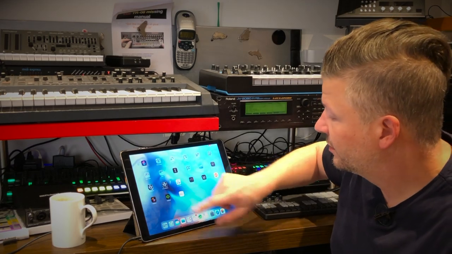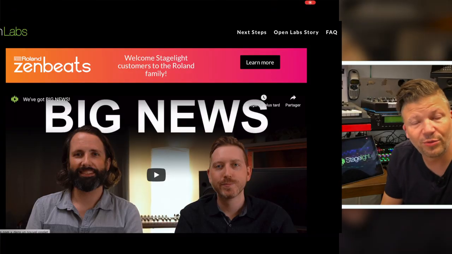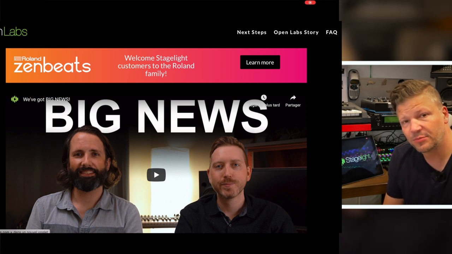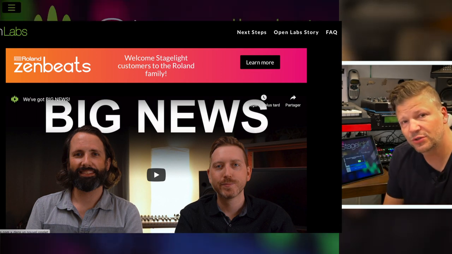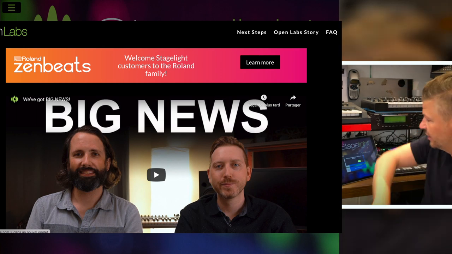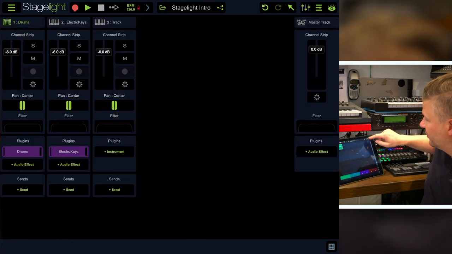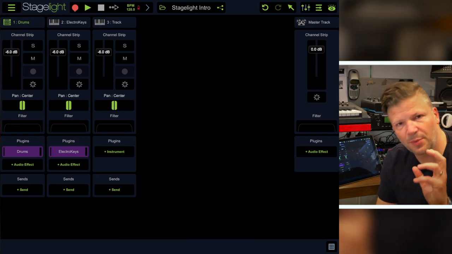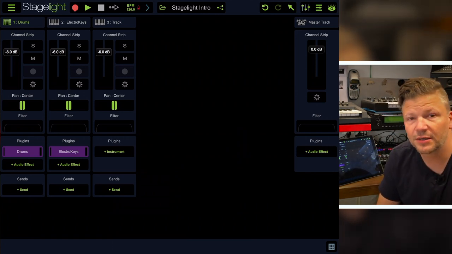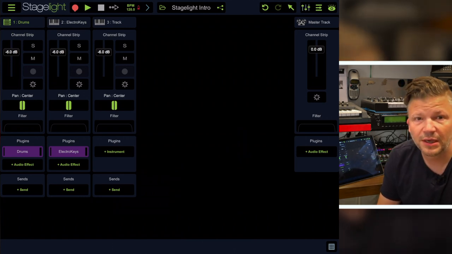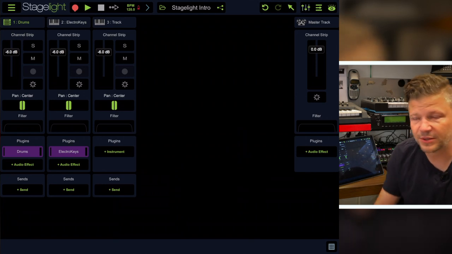Before we start, just keep in mind that ZenBeats, before it was bought by Roland, was called StageLight. StageLight was made by Open Labs. Now, I'm not sure if Open Labs got bought by Roland or just the app was sold to Roland. Not clear where the line is, but basically, it's the same thing. You're going to see it's the same software. There's a couple of enhancements since Roland came in, but they got something that was already working on four different platforms, and they got it to continue under their name, which is fine. I mean, that's how you go fast.